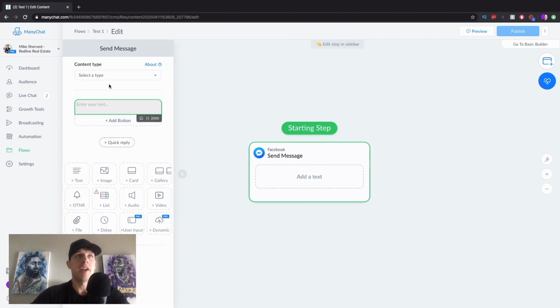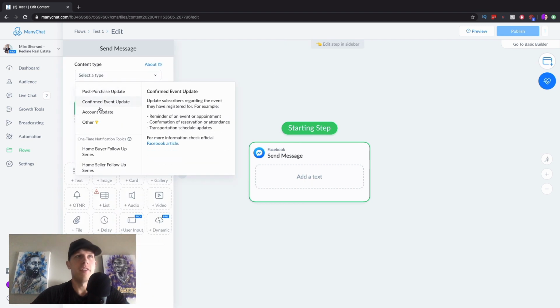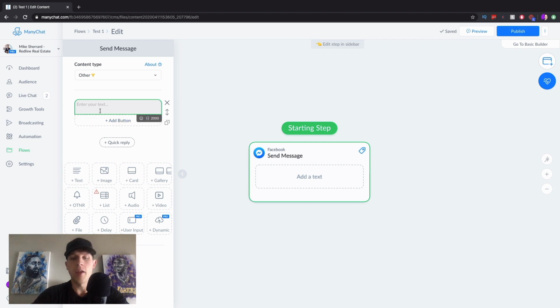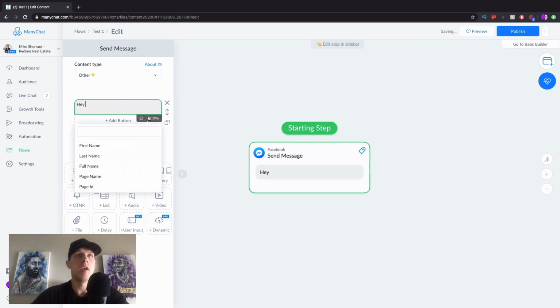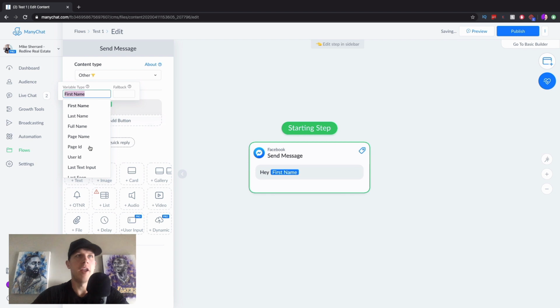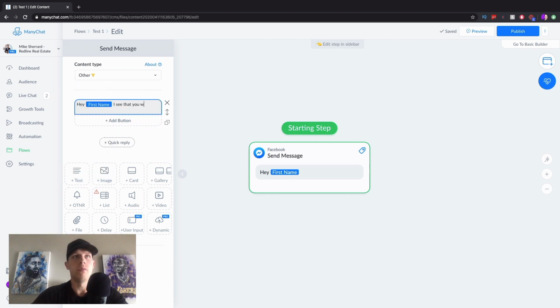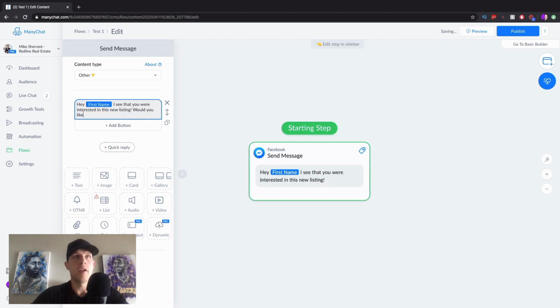And we're going to add some text here, and you have to choose your content type. So we're just going to choose other for this sake. And we're going to say, hey, and you can click this little guy here, first name. I see that you were interested in this new listing. Would you like me to send you the photos and details?